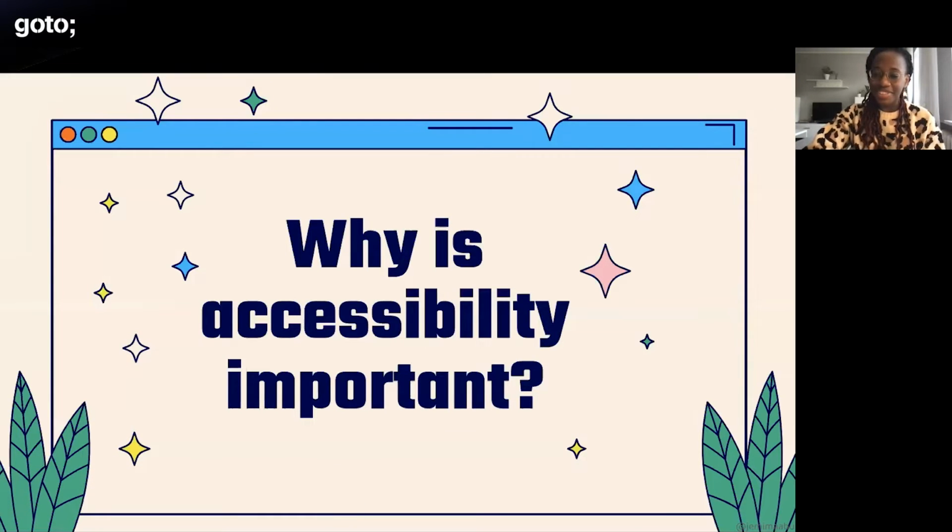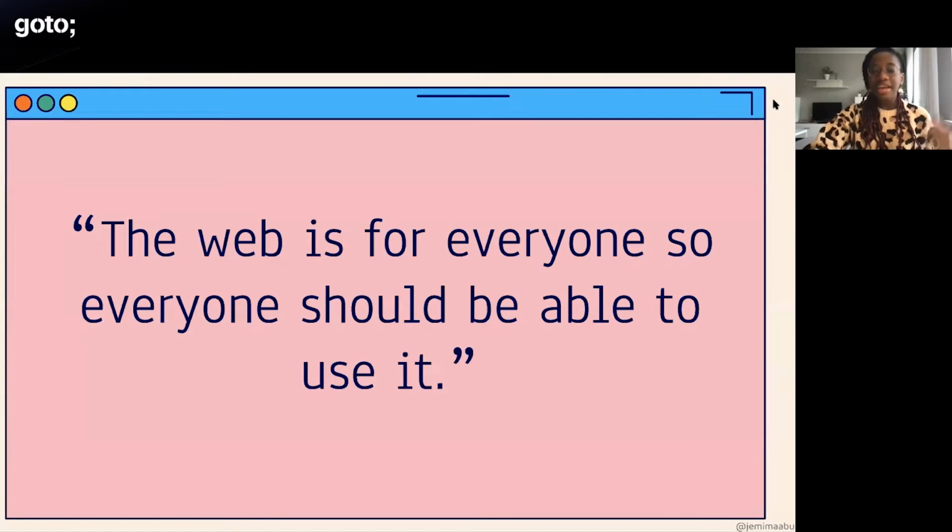Why is accessibility important? I knew I had this somewhere, because when I said it earlier, I was like, didn't I have this quote in my slide? Yeah. "The web is for everyone, so everyone should be able to use it," by Tim Berners-Lee. That is why accessibility is important.